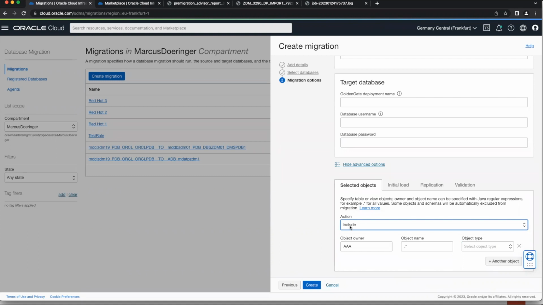Important information here, you can either specify include or exclude. Of course, you can create other objects, but the action stays the same. So you cannot exclude and include in the same migration operation.